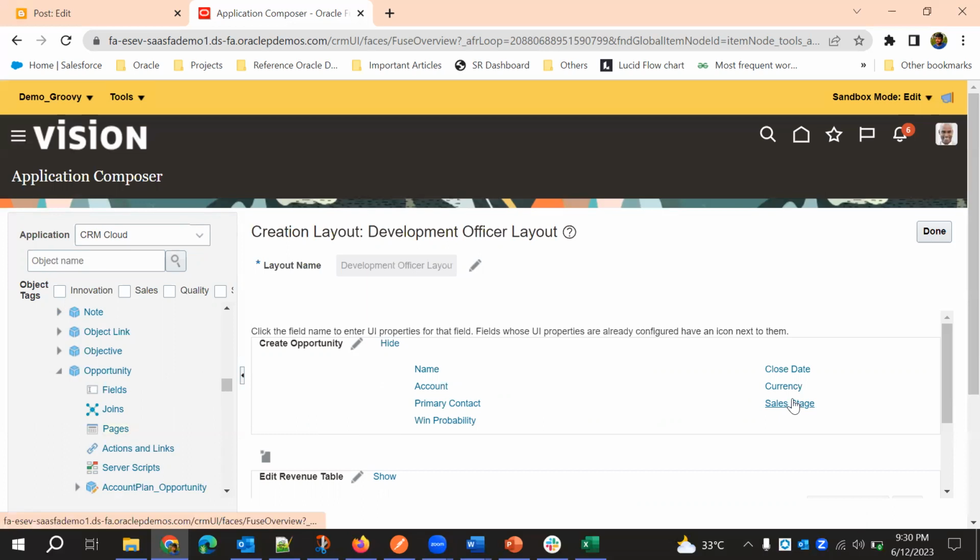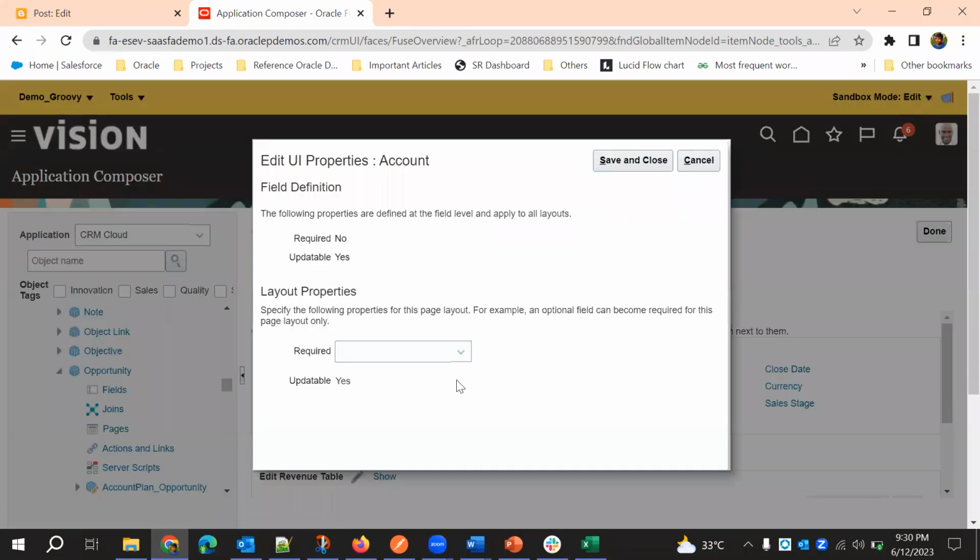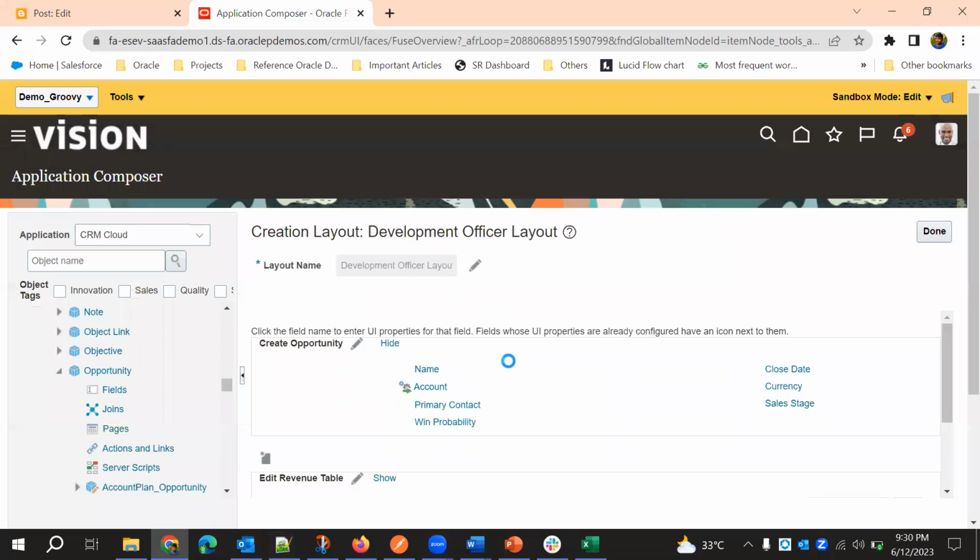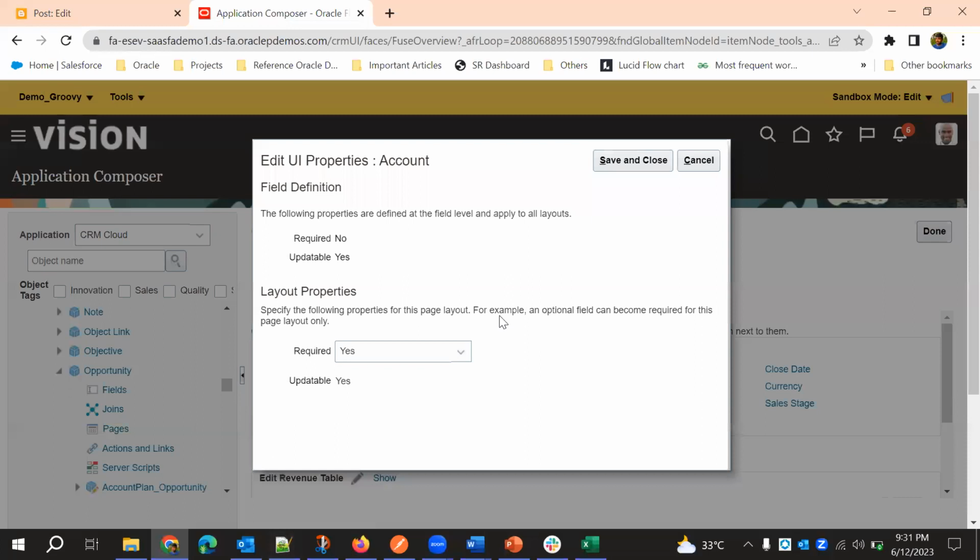Now from here, if we want to make something like account required, then this is required only for this particular page layout. And here you can have the expression. In this expression you can use Groovy again. The same way if else conditions you can use, and the same way you can apply, but the only difference is it will apply only for this particular page layout.